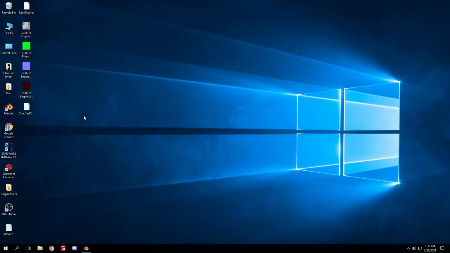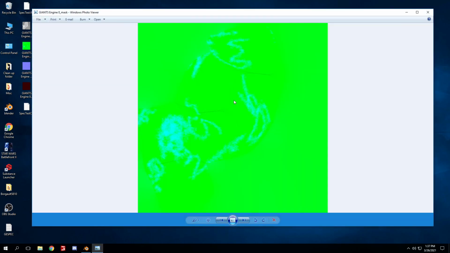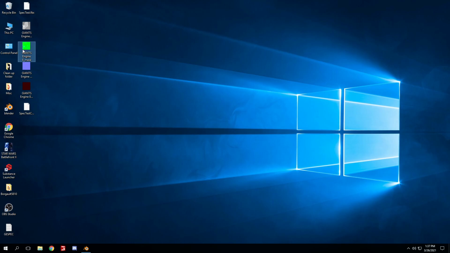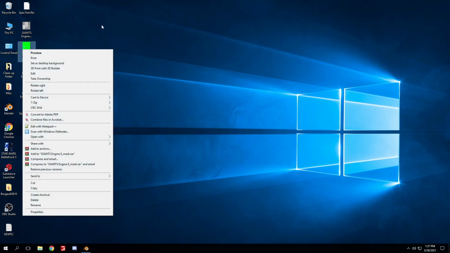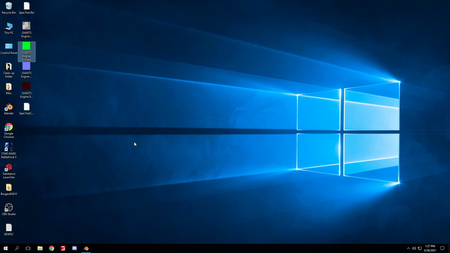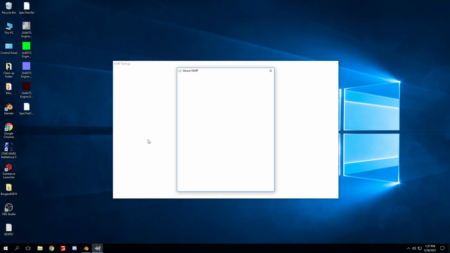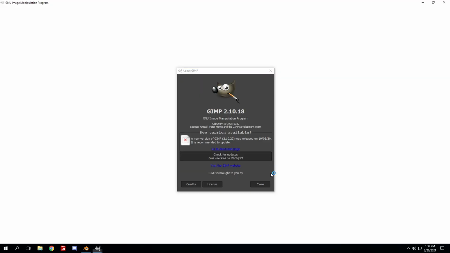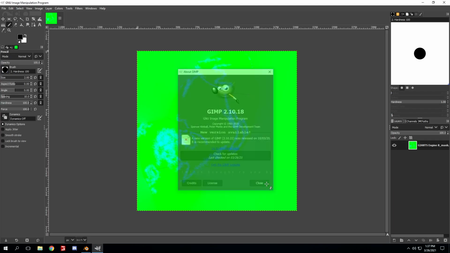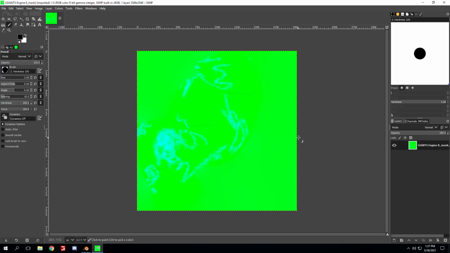Okay, so now once you have that done, you will have this sort of green looking thing on your desktop or wherever you saved it. Once you have GIMP installed, of course, just right click it, open with GIMP. Sometimes GIMP can take a while to open. But so now once you're here, you got it loaded in.